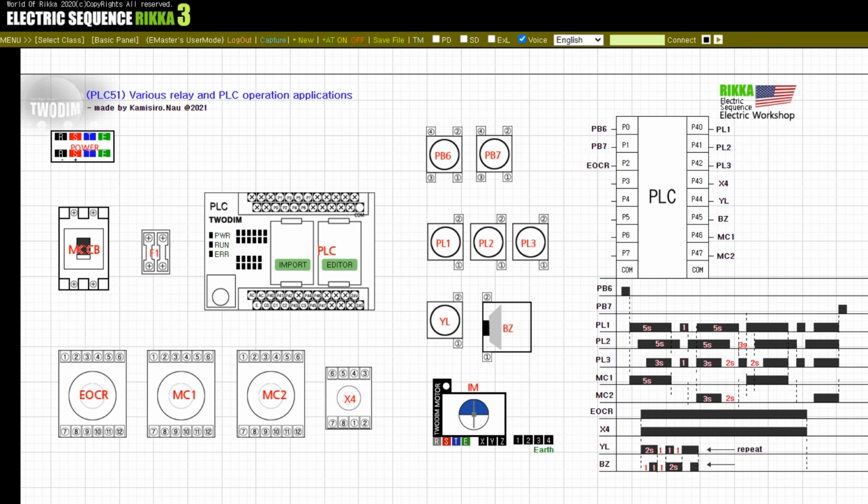Now, learn about the time chart configuration below. If there is an overcurrent relay EOCR trip signal, power is supplied to the X4 relay. Also, the buzzer BZ and YL lamps operate according to the given time chart.